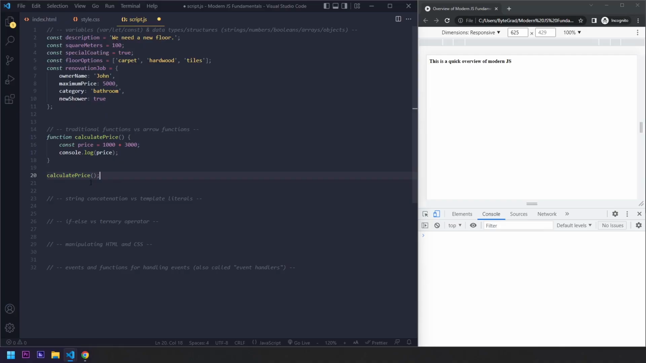So we call the function with the name and then the opening and closing parentheses. And what will happen is the browser will go line by line here, right? Running all of these statements here. Eventually it gets to this function here, right? And it knows, okay, so we need to create a new function called calculate price, and the function body contains these two statements, but it will not run these, right? It will just specify it basically.